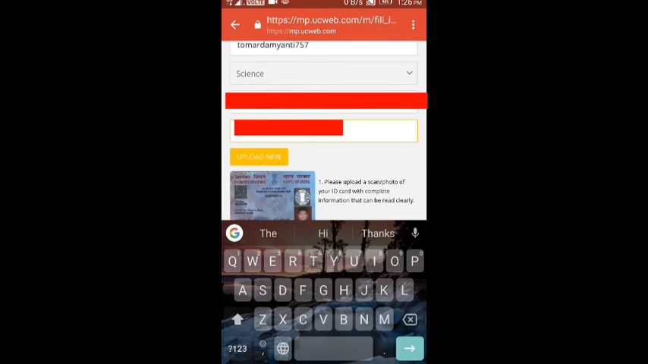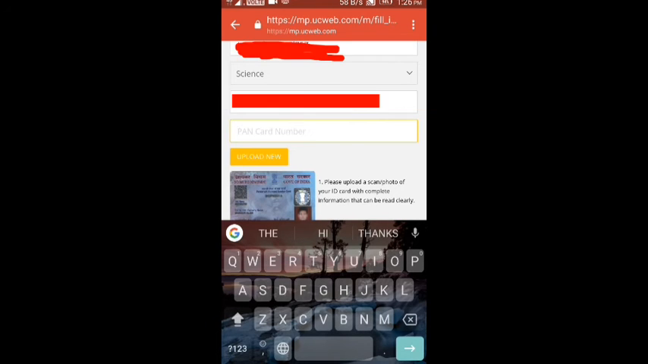Now the question arises: what's the PAN card number, and what should we put here if we don't have a PAN card, or our parents have one but we are not interested in putting in the real one? So I'm going to tell you what you have to put here.